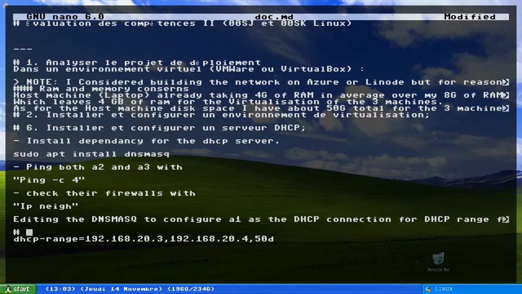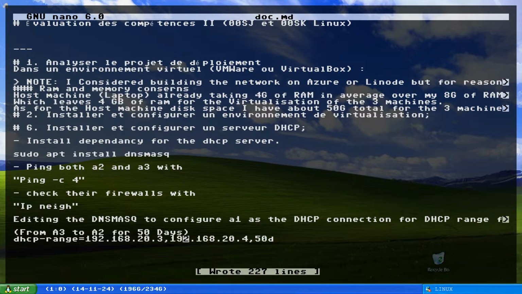So I can add a comment from A3 to A2. I went with the IP and incremental order instead of the name of the machines for 50 days. So I'm not even changing their IP. I don't think I'm doing that. I'm just listing them as the machines I'm working with.